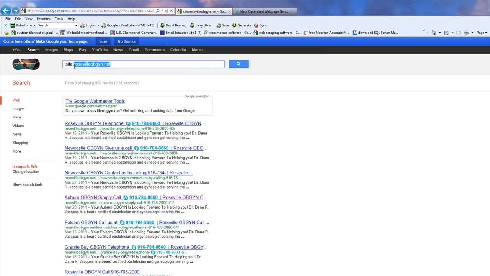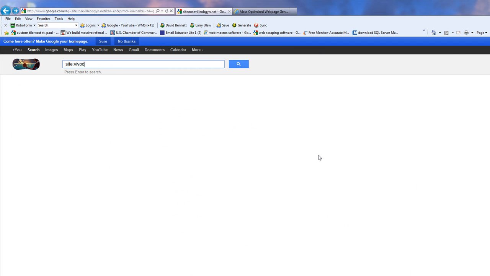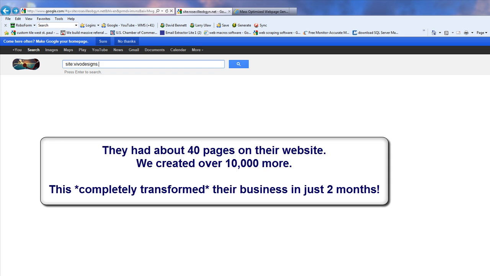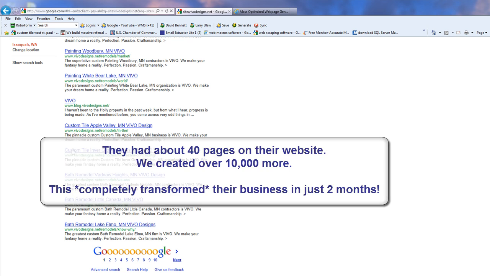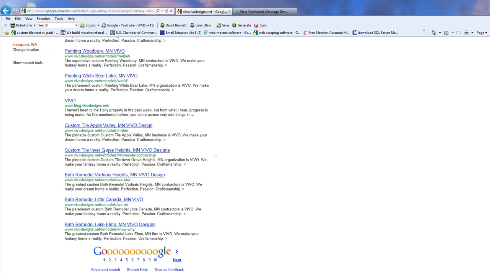Or .net. Interior designer in St. Paul, Minnesota, serving St. Paul and the surrounding area. And again, who knows what it is that we want to talk about? Custom tile, Inver Grove Heights, Minnesota. Look at this. We got them up for every possible term that people would search for that have to do with interior decorating for them.